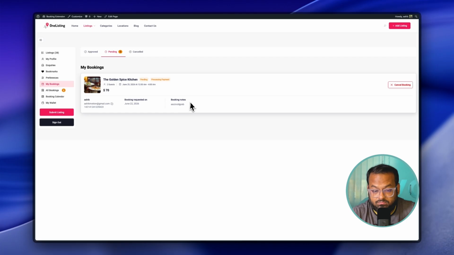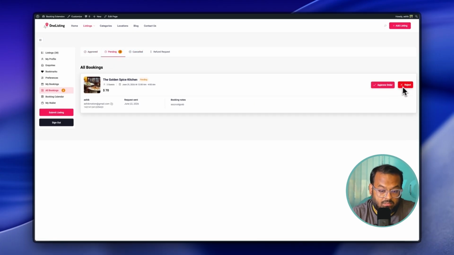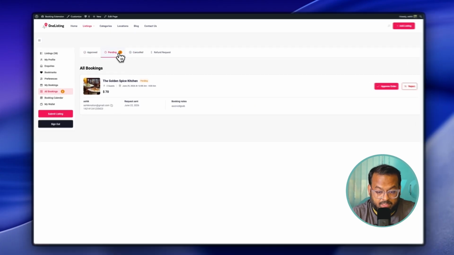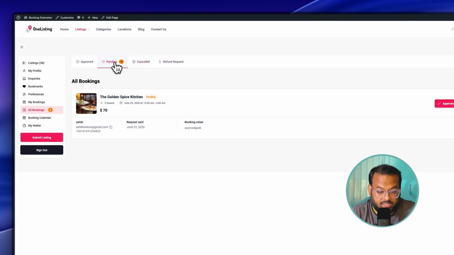Now, what about managing bookings as a listing owner? Listing owners can manage all booking requests from the dashboard, then All Bookings. Bookings are organized into approved, pending, cancelled, and refund request tabs, making navigation easy.